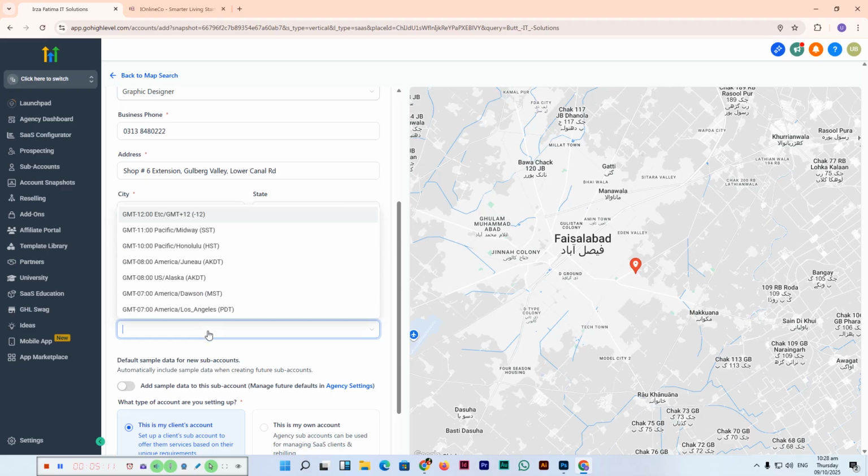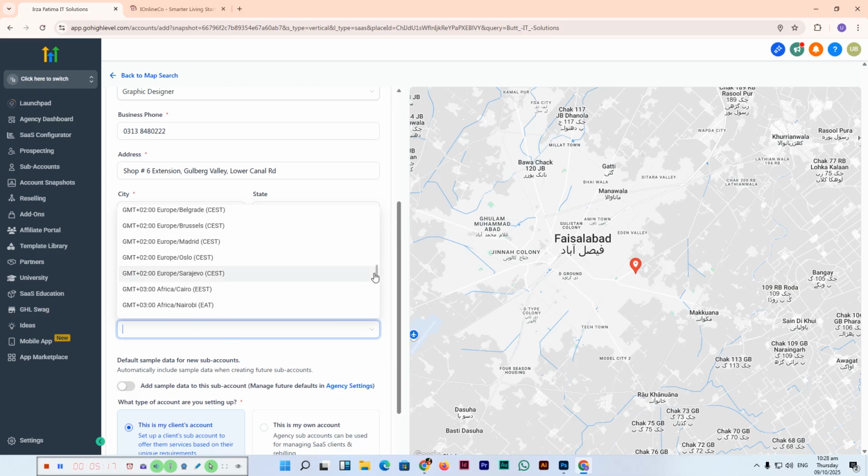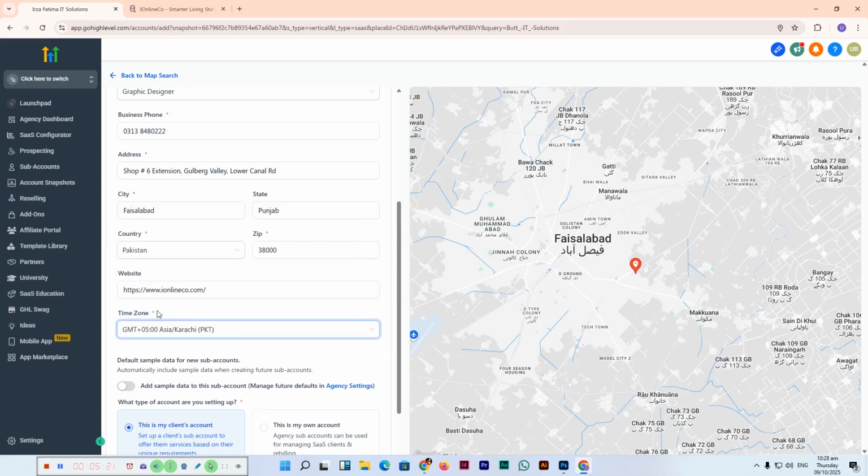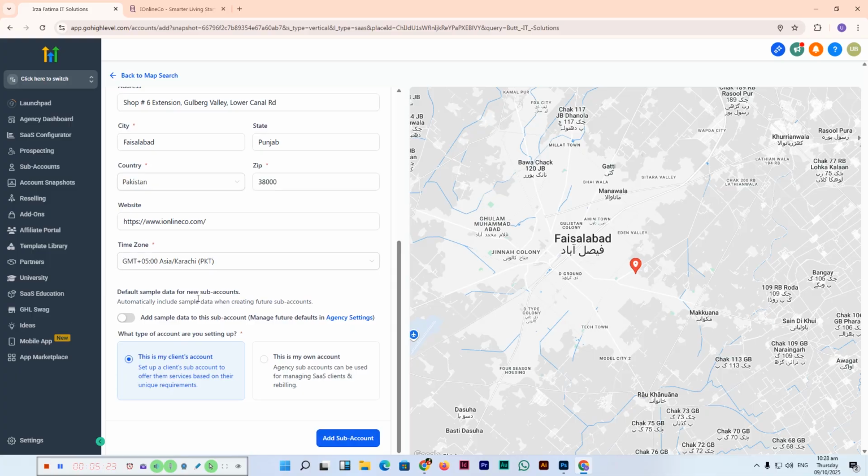And the time zone, you can select according to the client's region. And default sample data for news automatically includes sample data when creating future sub accounts. So you can add sample data to the sub account, manage future defaults, but if you don't want, you can.